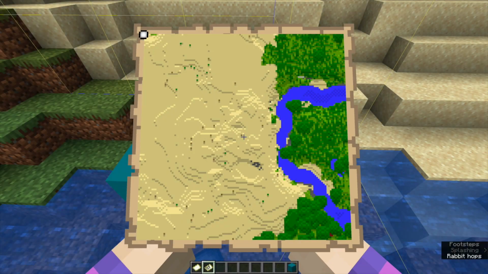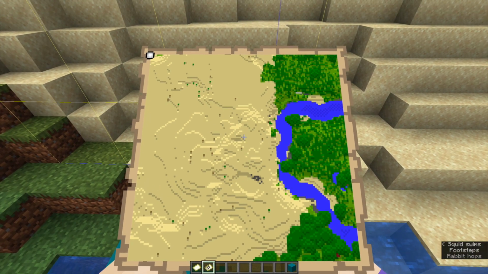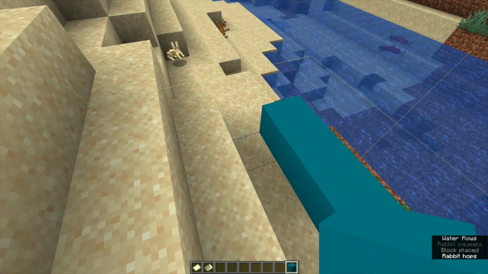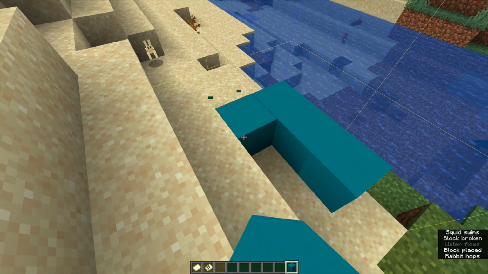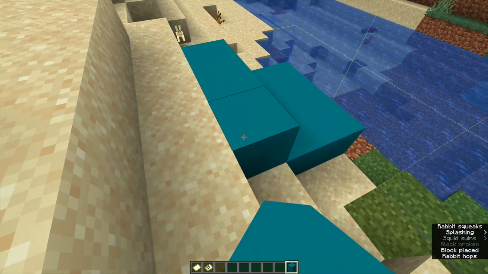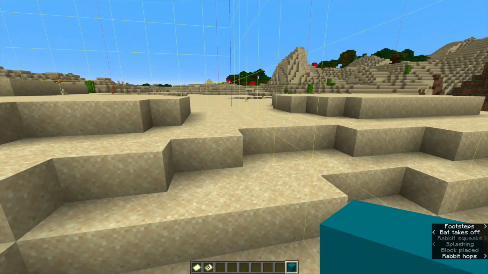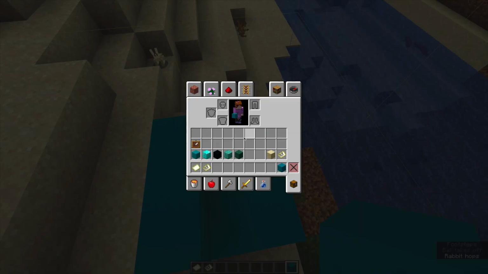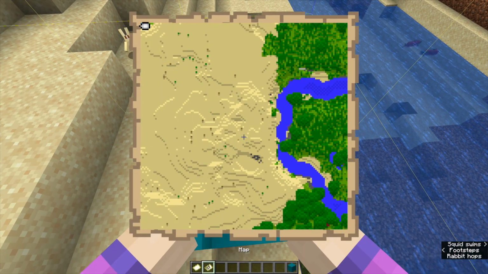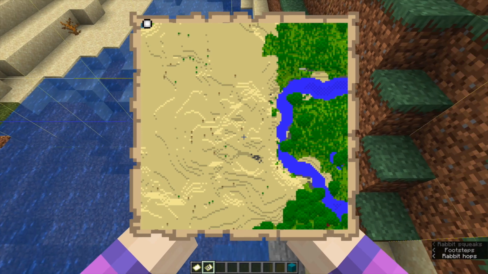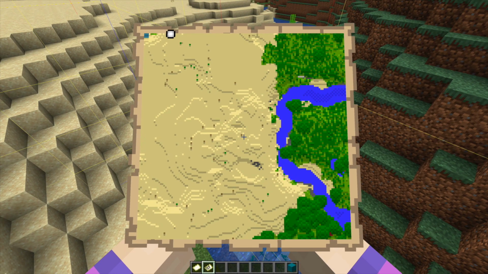I think I should be on desert, so perhaps it is that way. So I'm going to do, oops, this way, and let's check the map and move. Yes, there. You can see that my blocks are in the corner there.